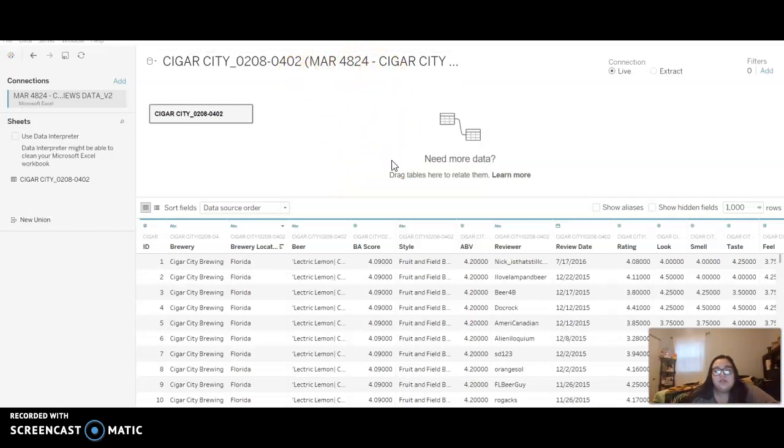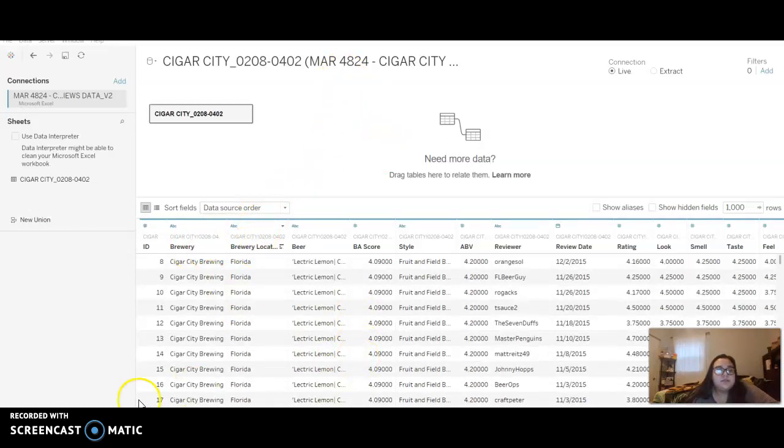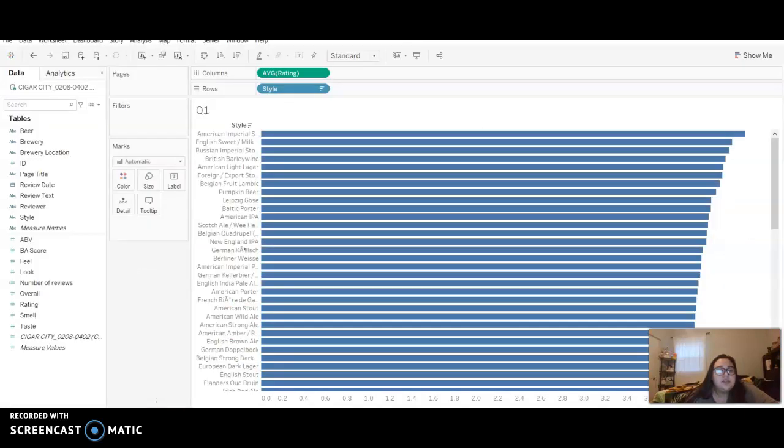Tableau in general is used as a data visualization tool. It's really good for business intelligence. So today we're looking at Cigar City's data. We used an Excel sheet for the information.